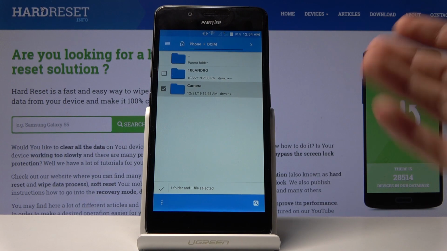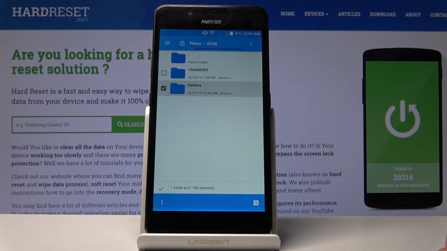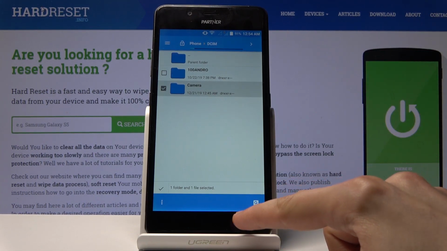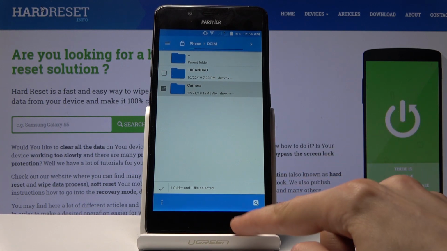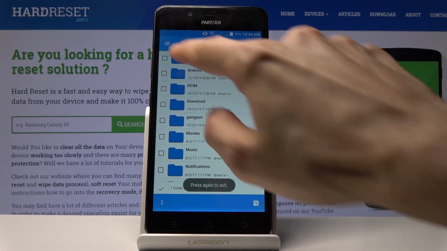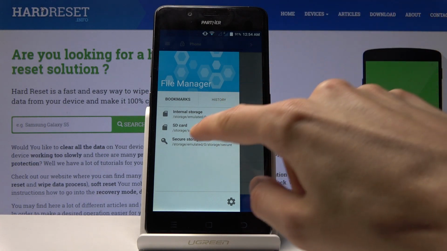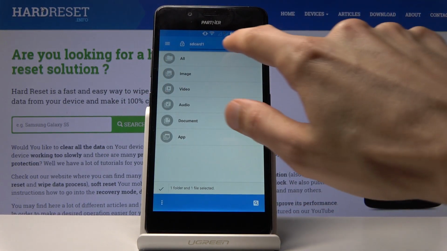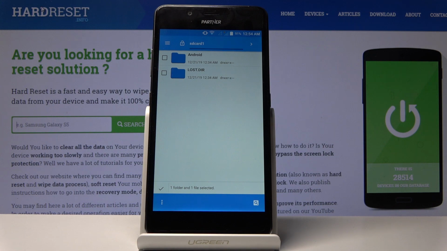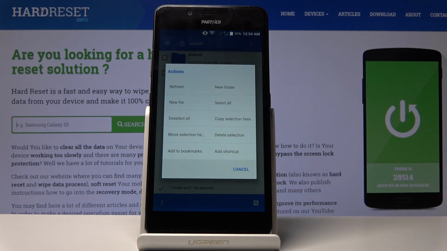So I'm just going to keep the entire folder selected like so, and once it's selected you can navigate to wherever it is that you want to move it to. So I'm going to go back to the SD card, and again All, and I can paste it right in here.